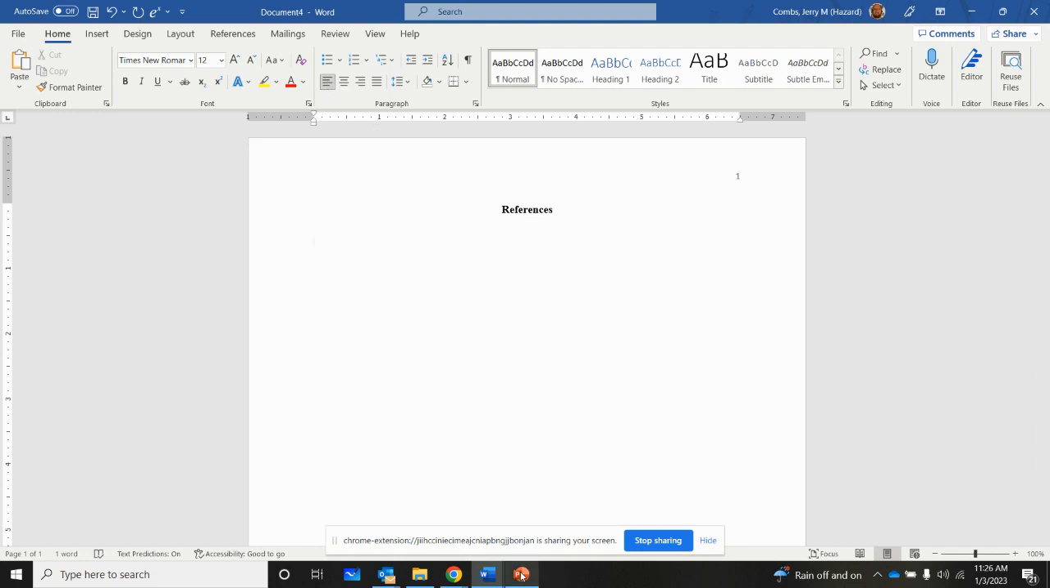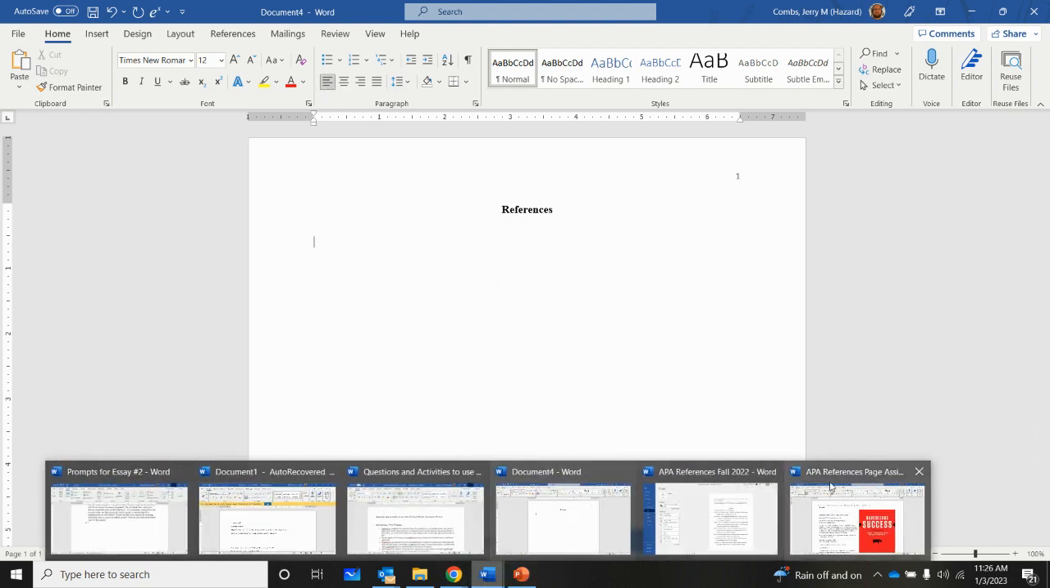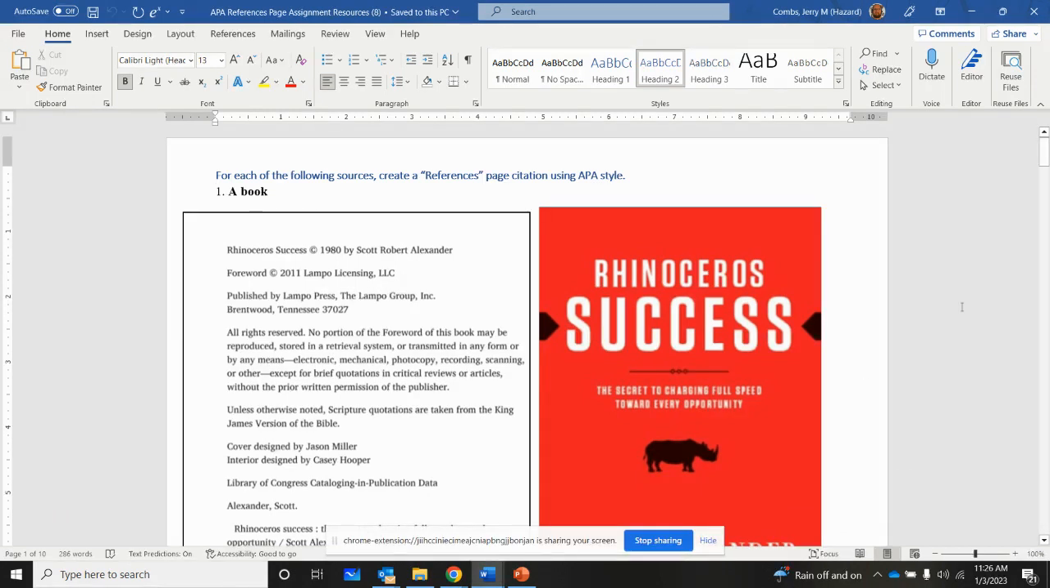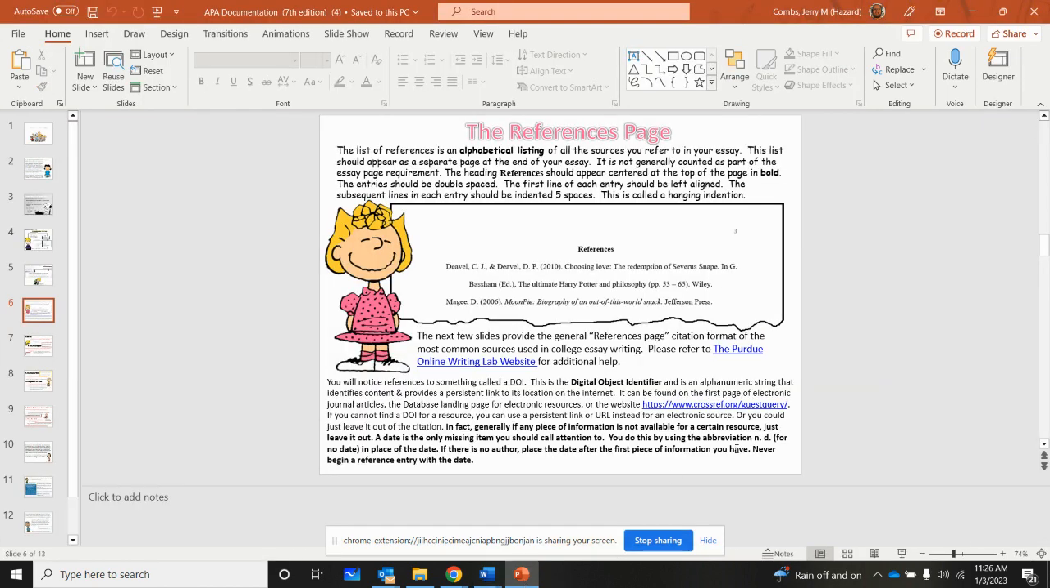Now, I want to look at my assignment. So the first entry that I have is a book called Rhinoceros Success: The Secret to Charging Full Speed Toward Every Opportunity. So I need to review how to list a book on the references page. So I'm going to go to my PowerPoint presentation.